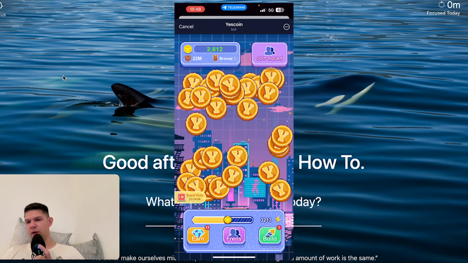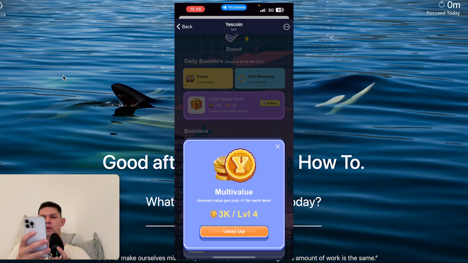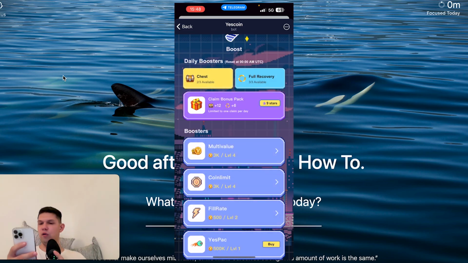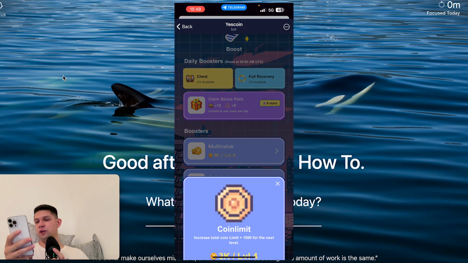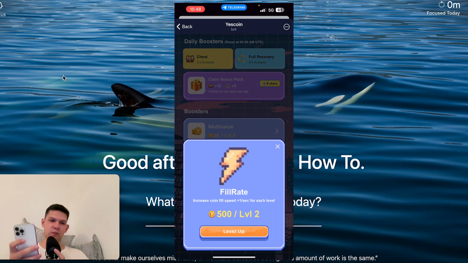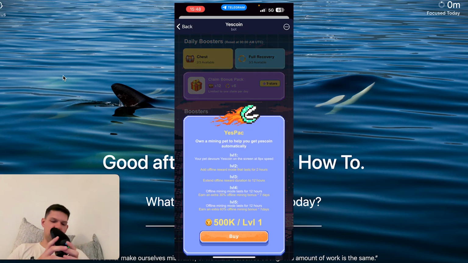You can click on build, you have different things you can do here. Multi-value is basically amount per coin for one plus one level, so you don't get one coin, I get 4 coins. Coin limit just increases your coin limit. Fill rate increases coin fill speed on the screen, and YesSpec automatically collects yes coins, and there are 5 different levels of it.